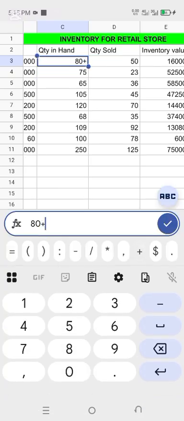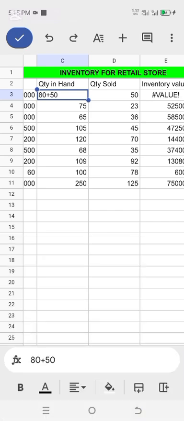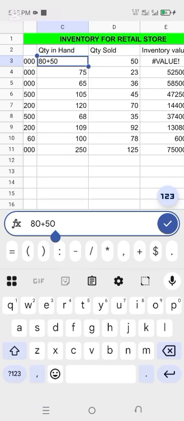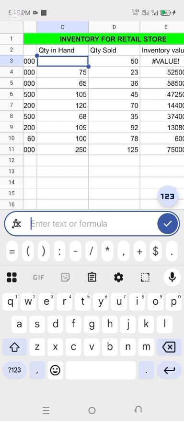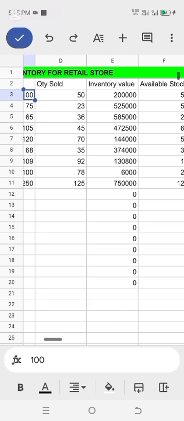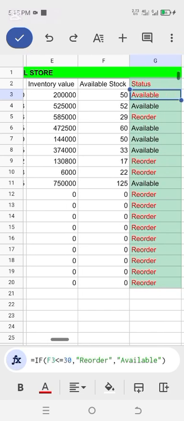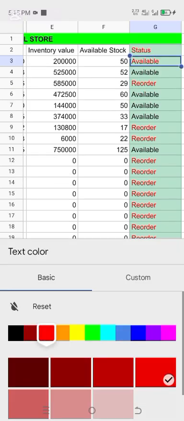If you look at the status column, you will see the conditional statement that you can add. If I added 50, it's going to give us a wrong value in the inventory value, because Excel does not permit this kind of math. It doesn't recognize it. It sees it as text. So we have to put a bigger value, and you see that it will change to available.